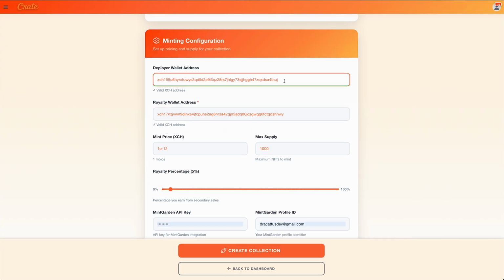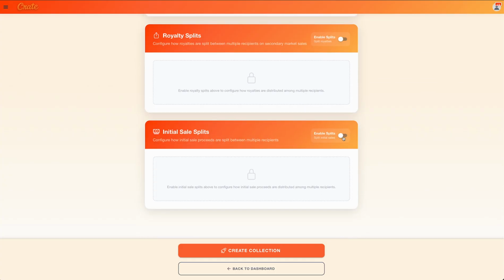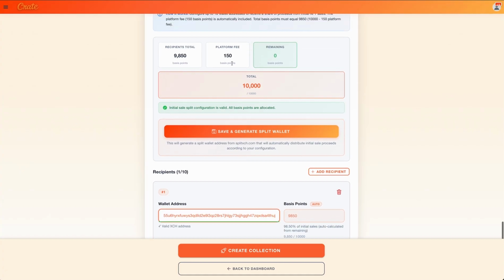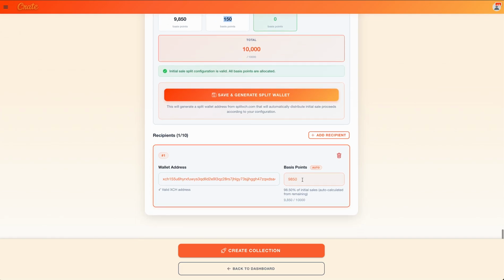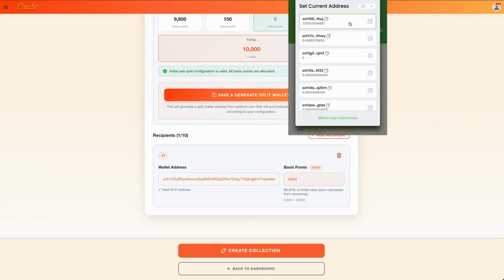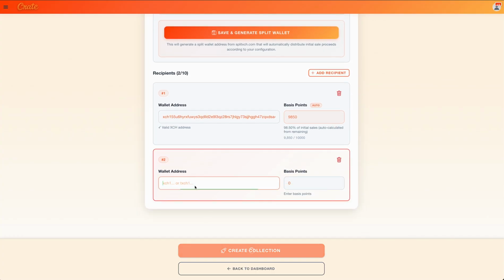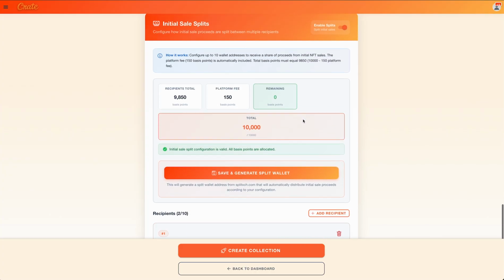You'll notice THUJ. If I come down here and I turn on initial splits, THUJ, as you can see here, is automatically added as the first wallet, which gets all of the remainder left over. So in this case, we're down 150 basis points on platform fees, leaving 98.50 to go to this recipient. I could say, let's get another wallet address, just a random one, and we could add that. Give it 1,000 basis points, 10% of the royalties. And you can see this one will auto adjust.